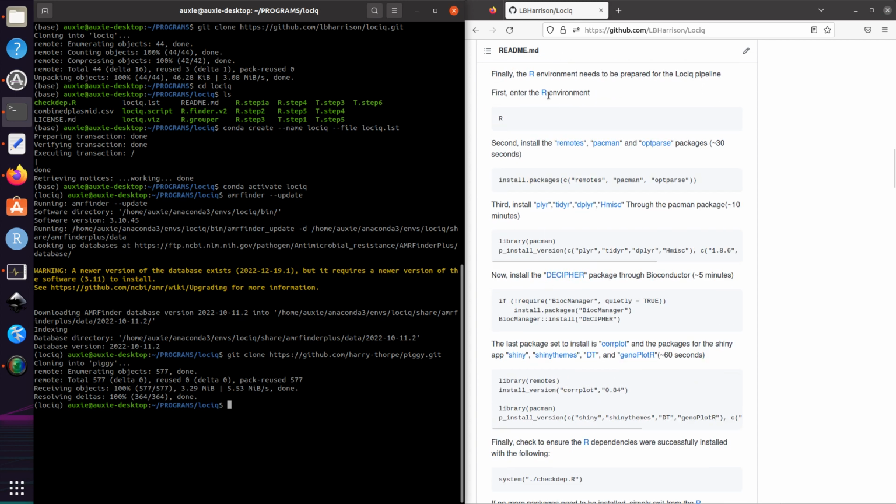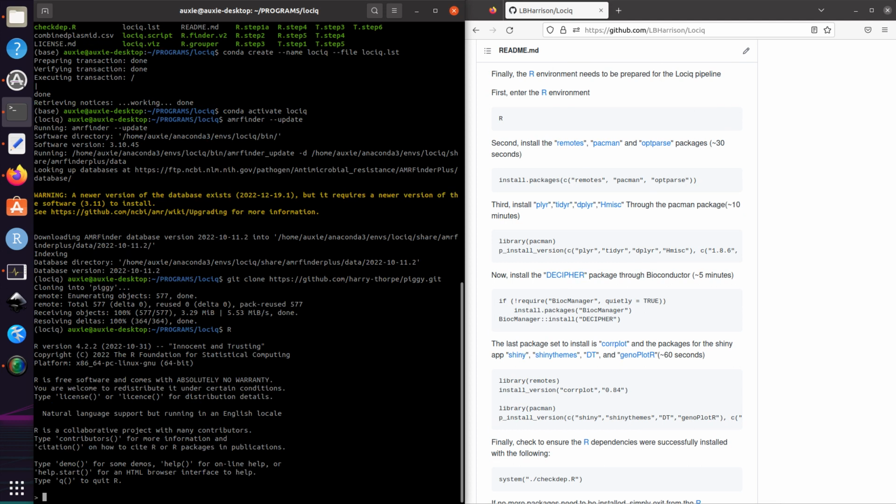So the last step of the installation is probably the most time consuming. So we have to set up your R environment. So the first thing we want to do is enter your R environment. I could have just hit R, but for consistency's sake, I'll copy and paste. So now that you're in your R environment, we need to install a couple of package managers or installation managers, just to ensure that we're getting the right version of the programs installed.